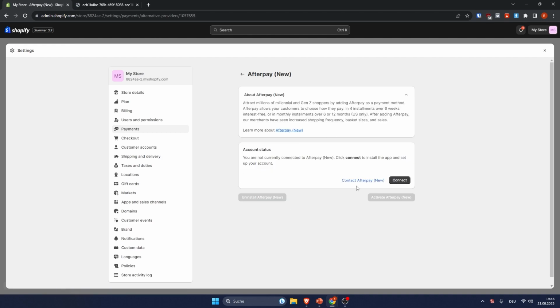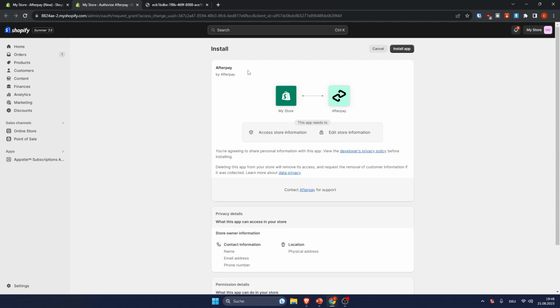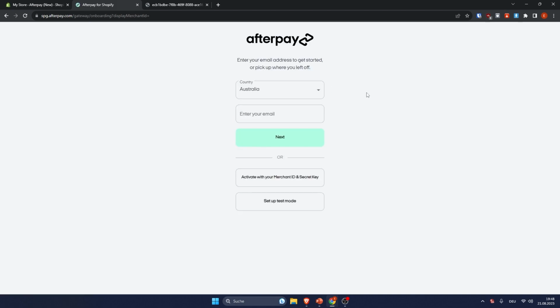And now you will actually have to connect your AfterPay account to Shopify. Now this is all directly done through the Shopify app, which you can see right here, which you will just have to install. So just click on install app on the top right. And as you can see, now AfterPay successfully got added onto your Shopify store.